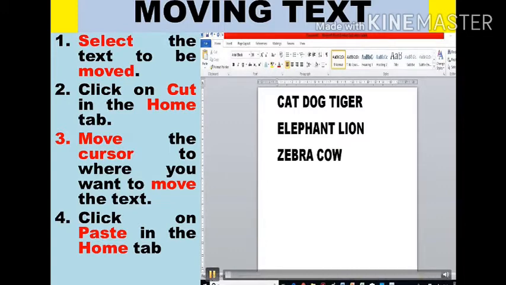Here is a small video to explain moving text. Here in this document, the names of some animals are written. The second animal is dog. Suppose I want to move dog from here and bring it between zebra and cow. Now watch how I will do it.